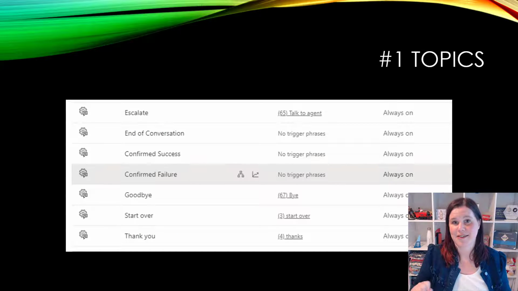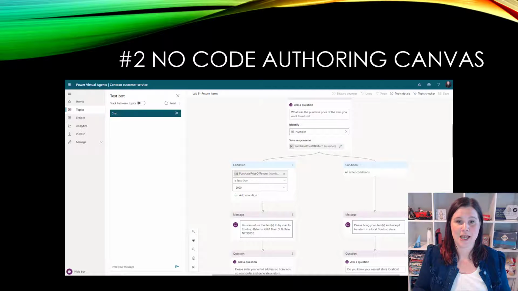And it comes with these things out of the box. There's already a greeting topic, which you can edit. It's already got a farewell topic, built-in scoring for sentiment and so on about how the person felt the bot experience went. So a lot of stuff already in there that is ready to use, and you build your own custom topics around that. Number 2 is a no-code authoring canvas.